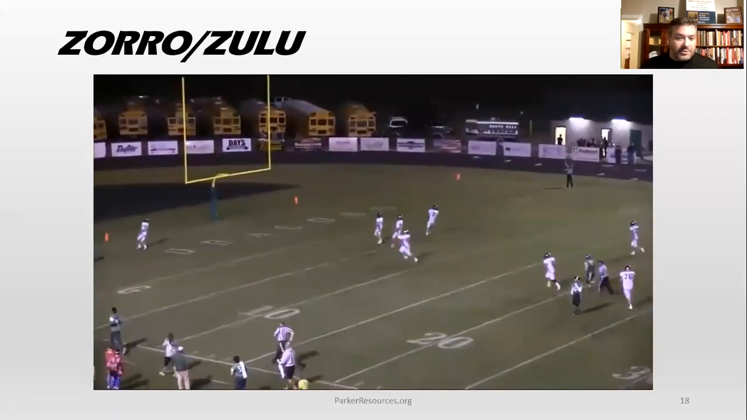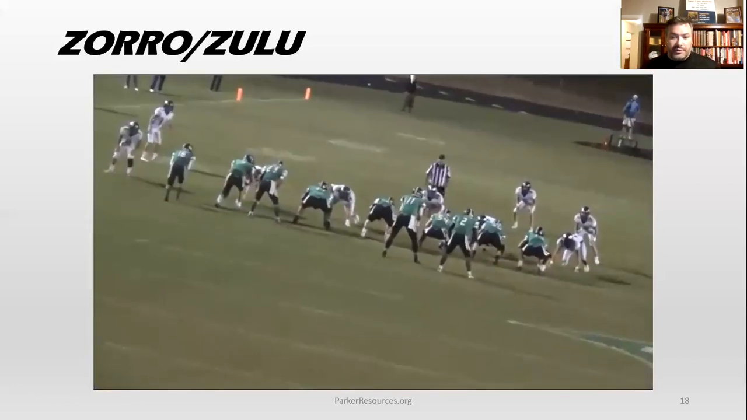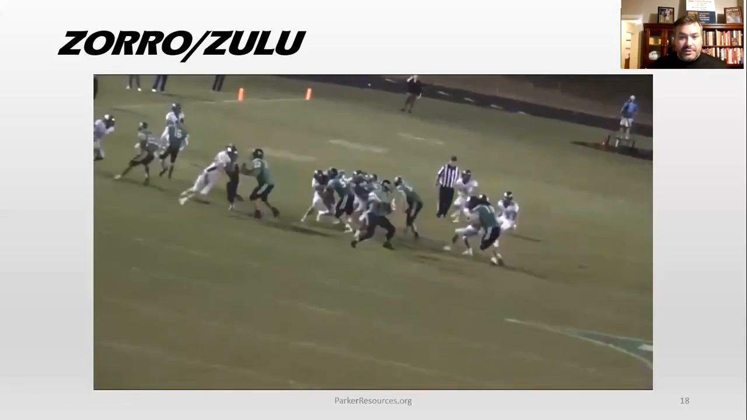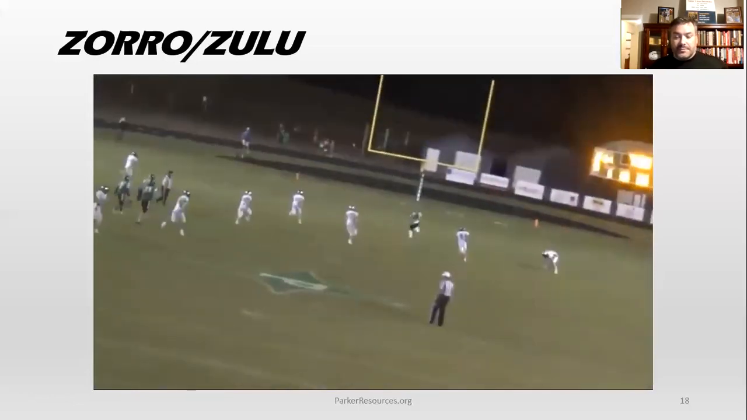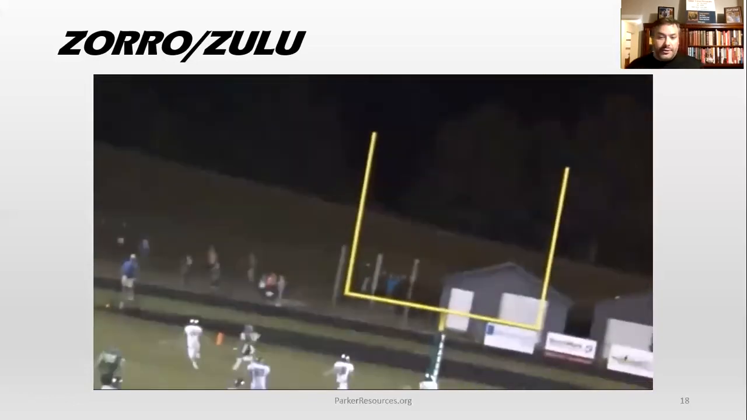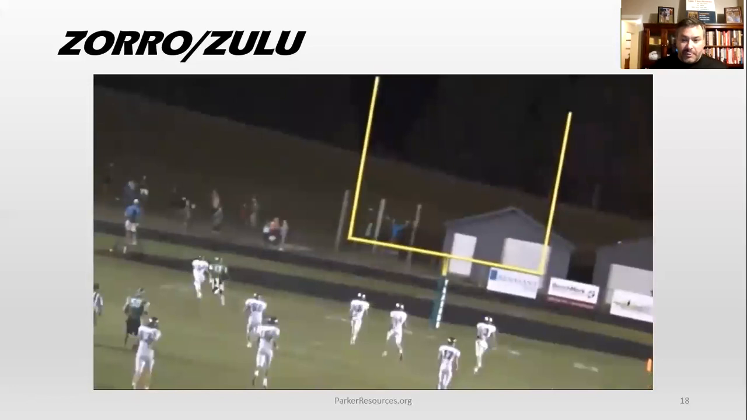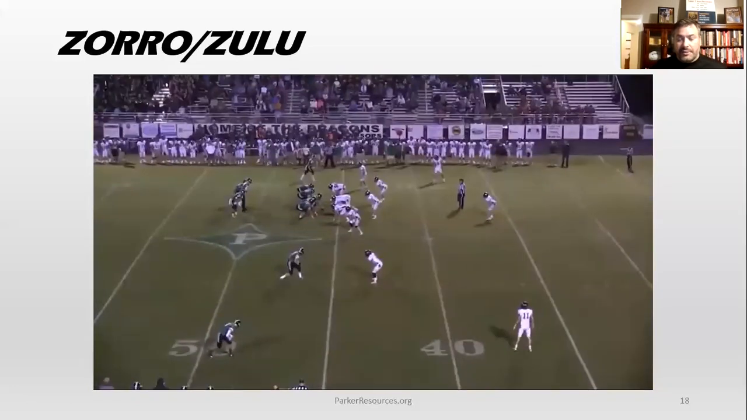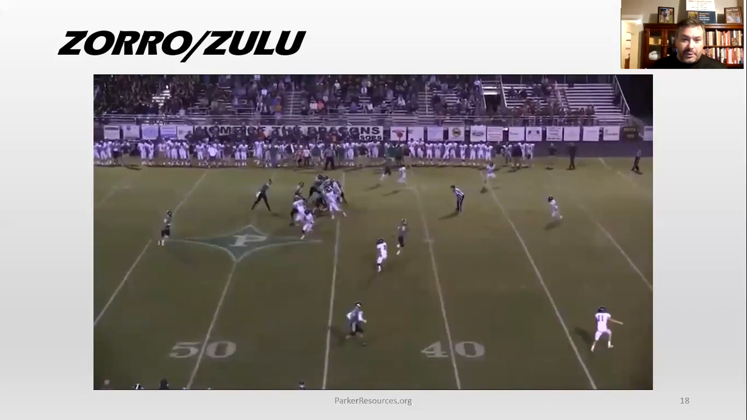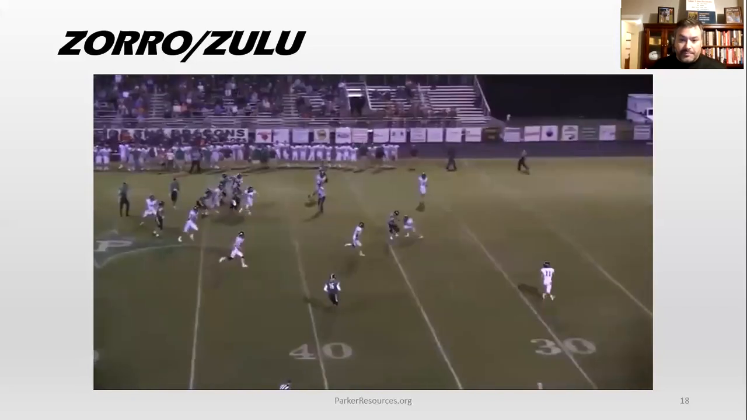So I'm not against the post-snap RPOs. That's all we're doing here. This is inside zone left. We just read the backer. We just made a call for that year. Most of the time when we did it, we let him throw it or hand it off instead of doing the hand it off or run it thing. There's another pop.